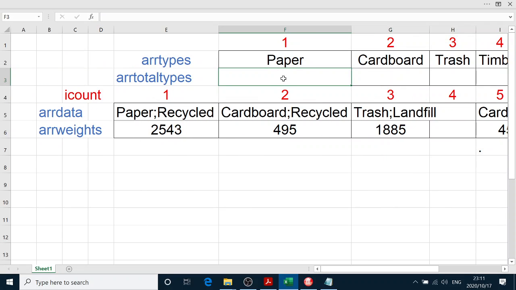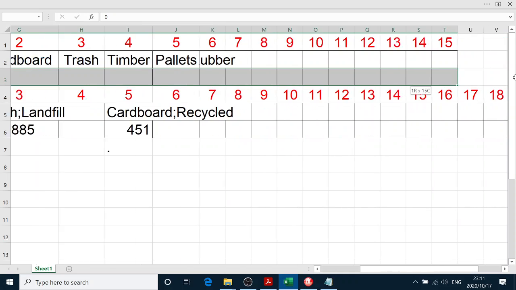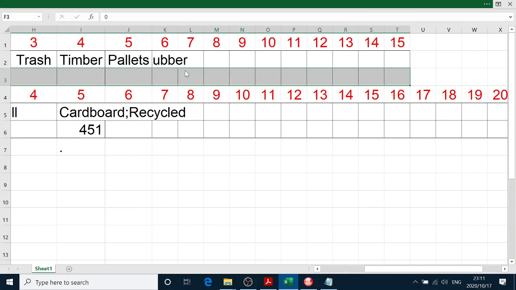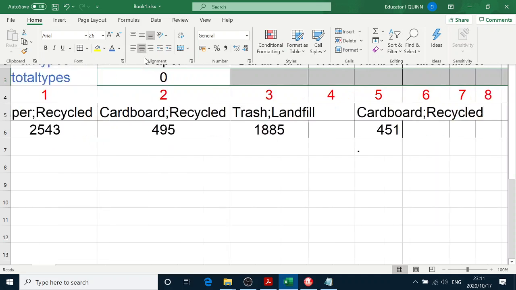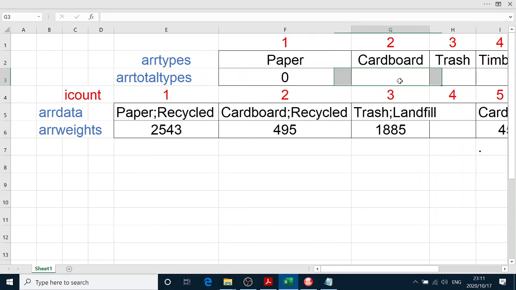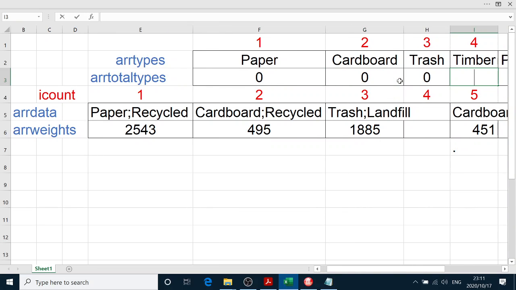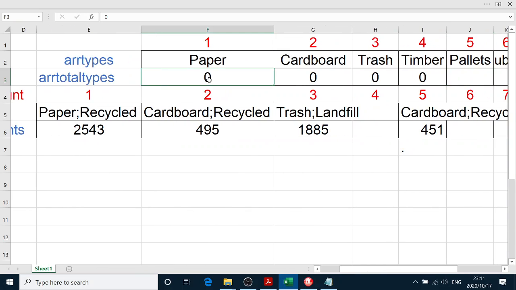And we have to initialize each one of these boxes with zeros before we continue, because we're going to have running totals in each box. So you have to initialize them. And we've got to get zeros in each one, because we want to have a total for paper, total for cardboard. And when we find paper, we're going to go and add 2543 to that one.